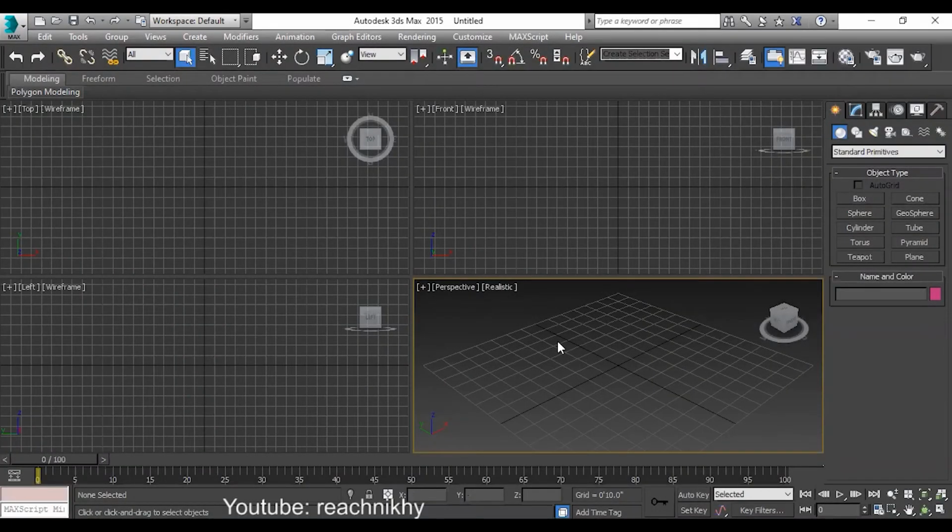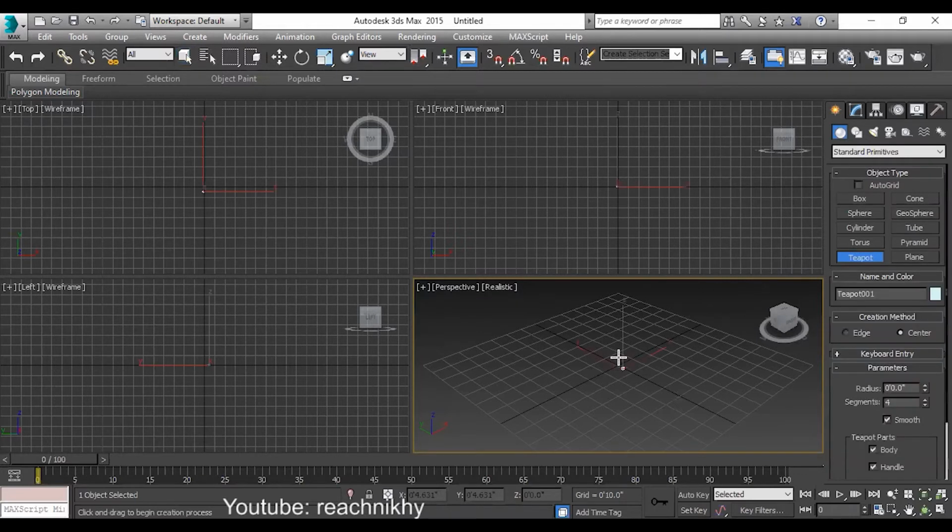Hello friends, I'm Nikhil. Today we'll see move, rotate and scale tools and how to move any object in your scene, how to use these transformation tools in 3ds Max. So we'll create a simple object like some teapot over here in the scene.